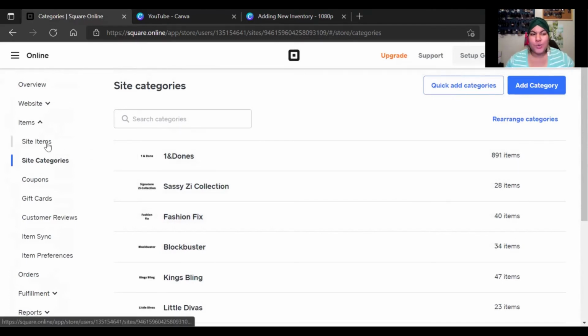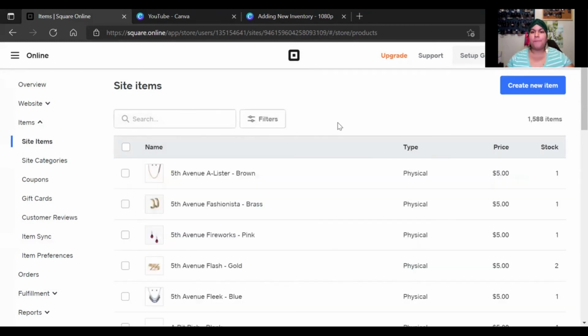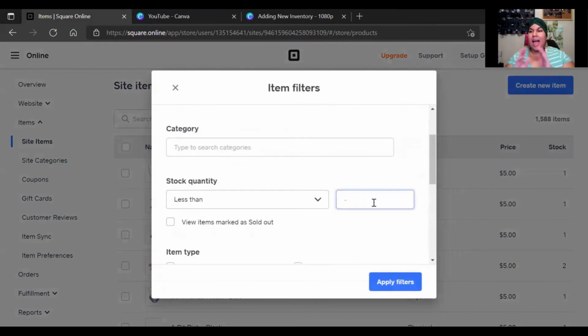Let me show you guys something pretty awesome. Remember, I was talking about how you can plug in items while you're doing the category. Let's say, if you look at my website, I have 96 unavailable. Let me go back. As you see, I have 1,588 pieces in my inventory. Again, remember I have that one and done tab, so I want to filter to see how many of these items are one and dones.